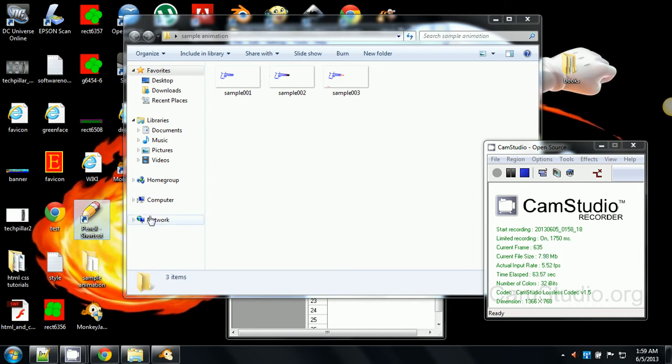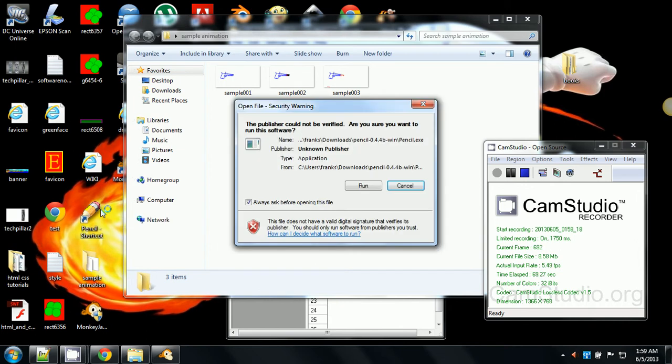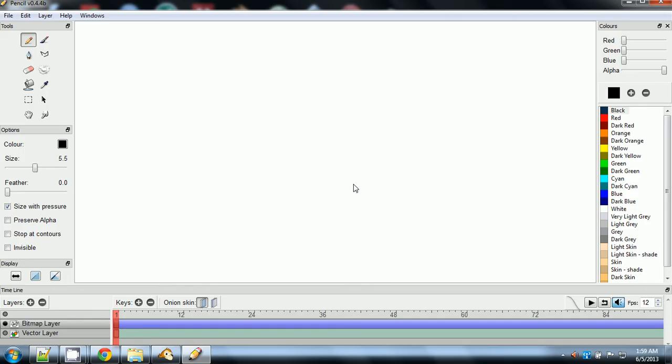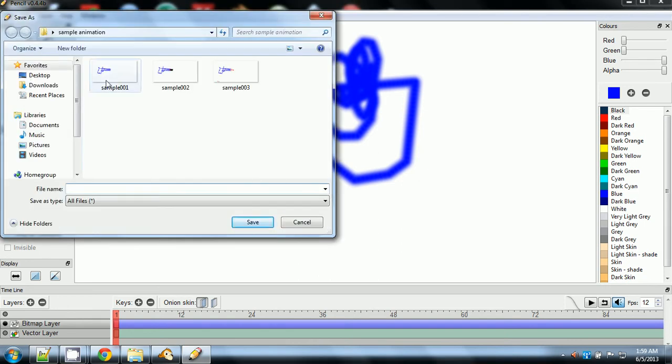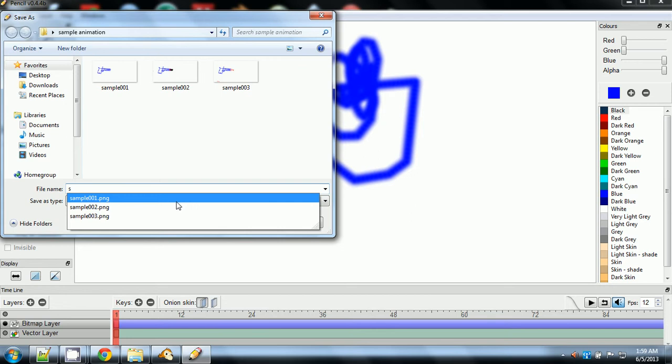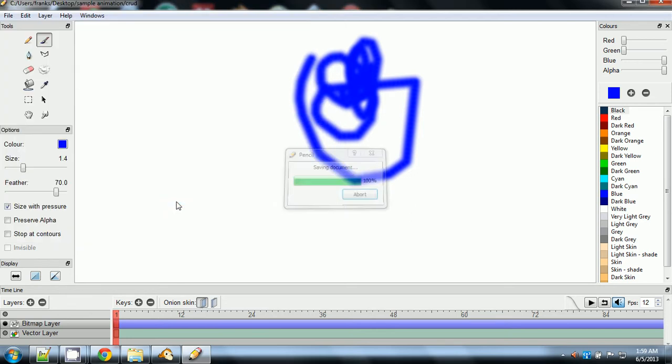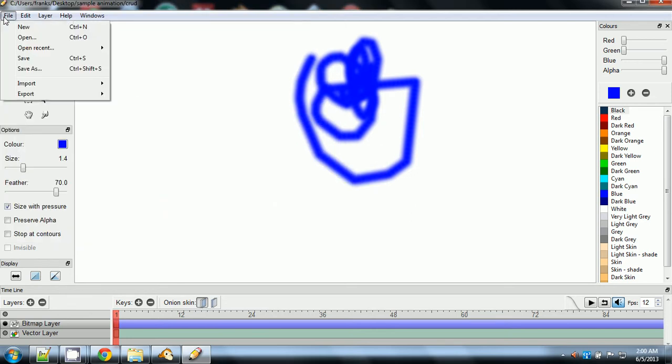So whenever you're ready, pencil, take it away. Alrighty, so let's do a circle right here, because I'm not entirely sure, but I think you have to have something in here to save. So we're gonna save, and yeah, sure, we'll save it as sample animation.